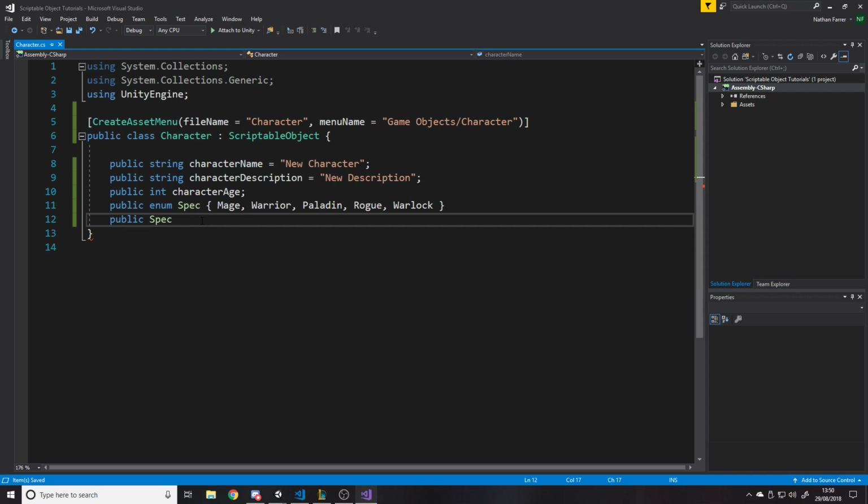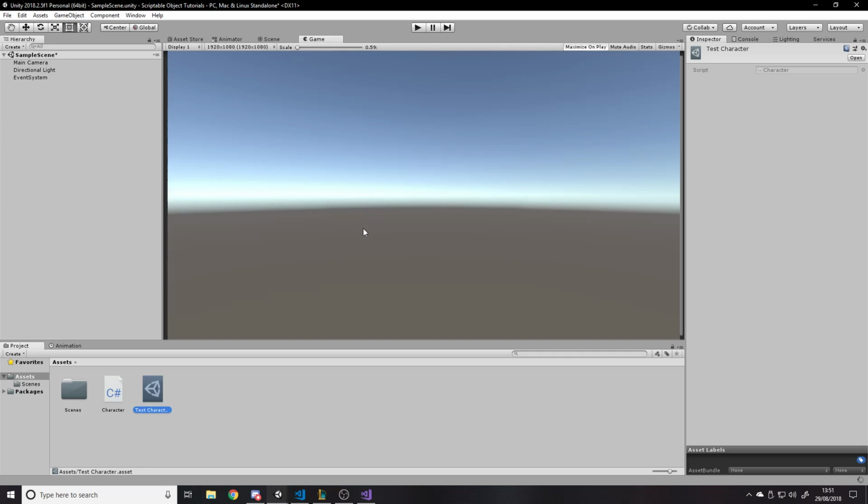And then we'll call this spec, and it's equal to spec dot, and then this is the default, so whatever you want the default to be. But by default it would go mage if I didn't put anything in because it's the first in the list. So let's say by default we'll just leave it. Okay, and now if we go back to Unity, we've got this data for an object, and normally you would do this in the game anyway.